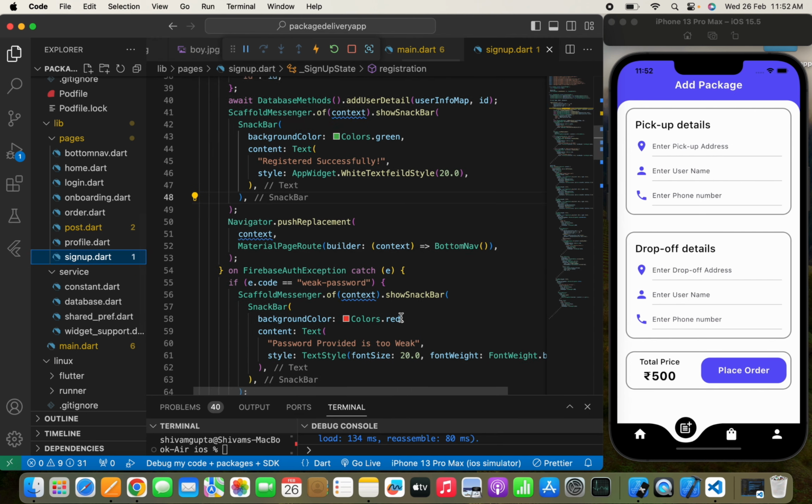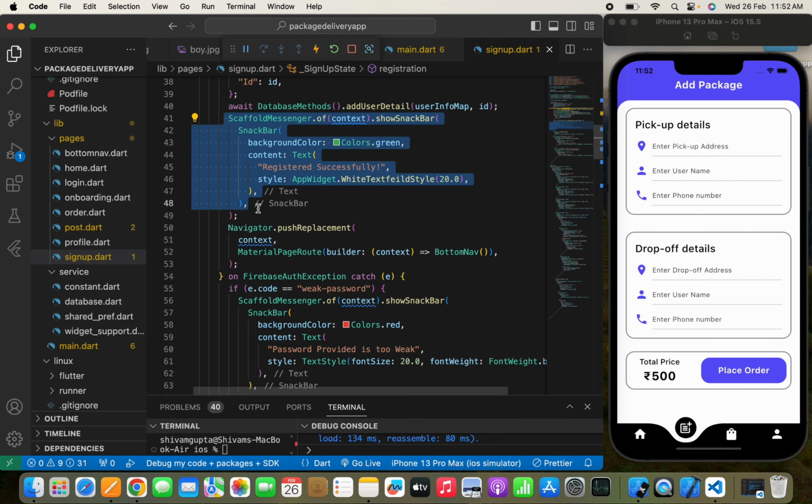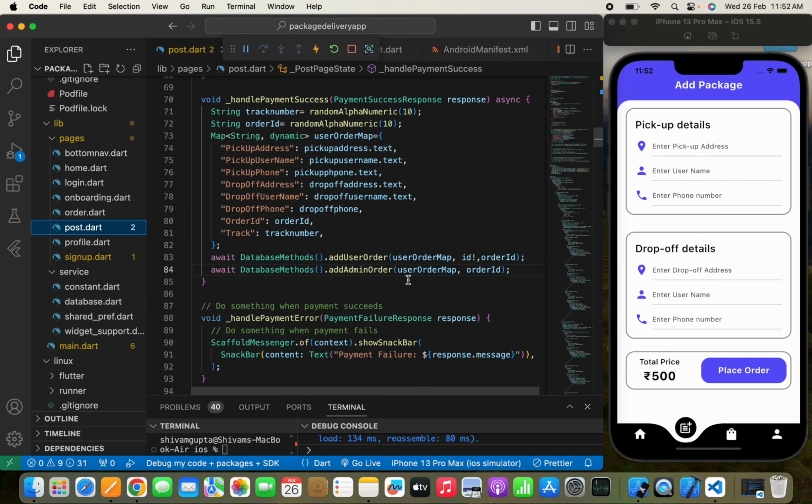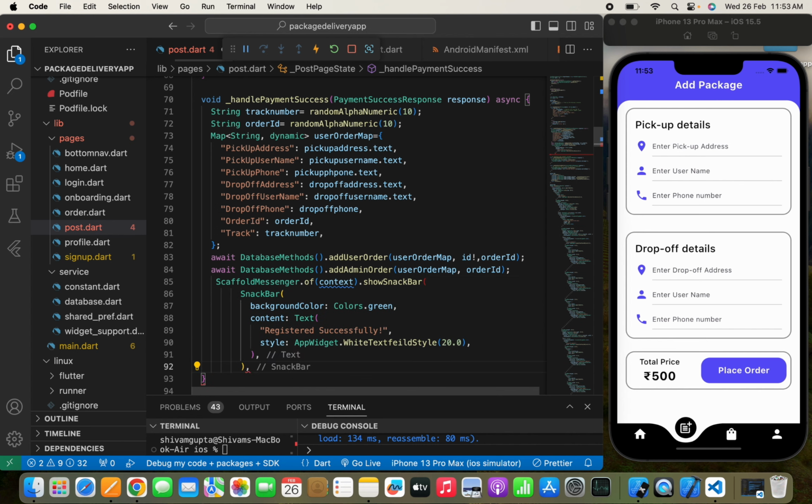Now let's move to the sign up page, and here I'm going to just copy the snack bar something like this, because we need to also show the green light. You know that the green light. The green light will show once the order has been placed successfully, so we need to show the user a green light that it is successful. So what can we write? We can just write order placed successfully.